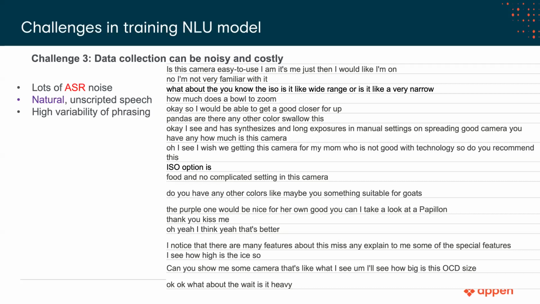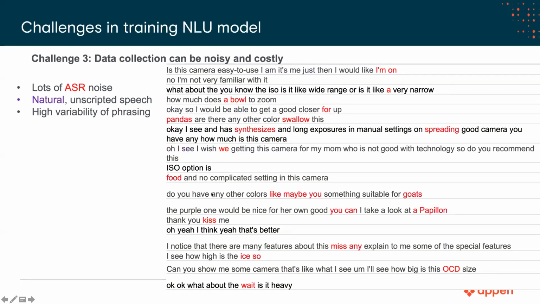This is a data set we collected of 5,000 utterances in a semi-noisy environment where two people are having a conversation with each other about buying a camera. As you can see, there's a lot of ASR noise. For example, "synthesize" or "weight" is recognized wrong.